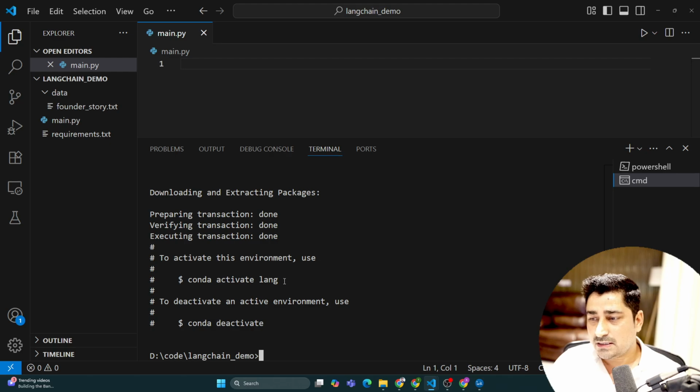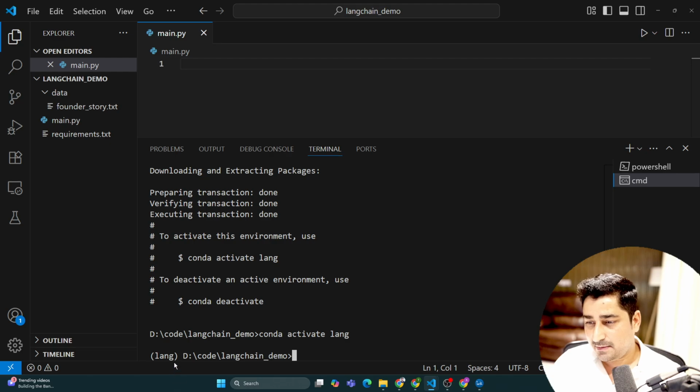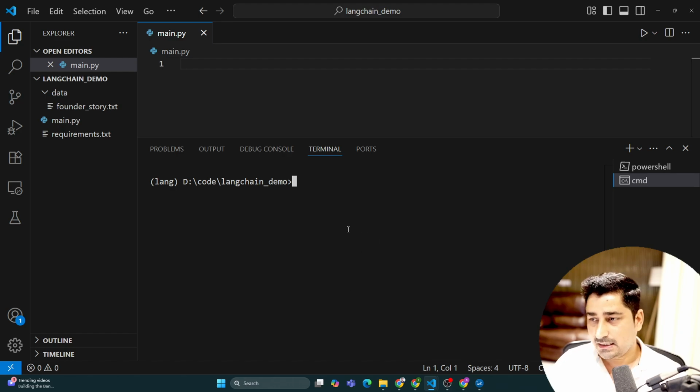Okay, so this is done. Now I can try to activate this environment. So now environment activation is done. As you can see, lang over here. Let me do CLS, clean the screen.